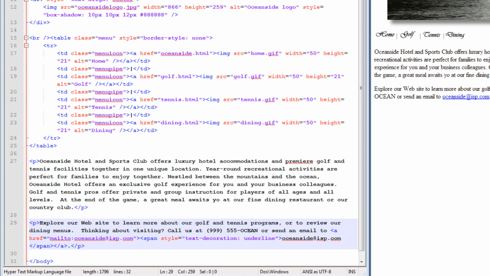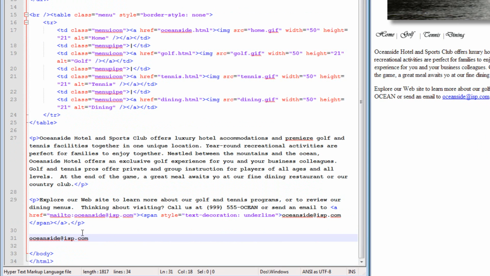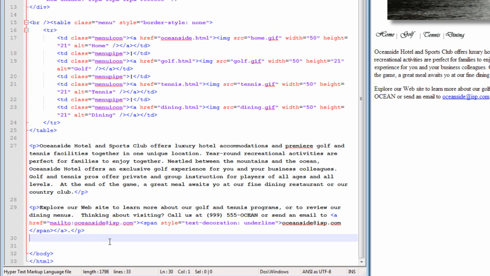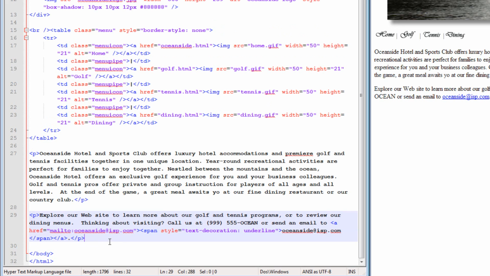Now normally when we click on an email link, it should open up the default email account. I think on the school's computers that is disabled. So we could test it by right-clicking and copying the email address, and then if you wanted to just come in and maybe paste that and make sure that it definitely does oceanside@isp.com. If that looks okay, then we know that it's technically linking. It just doesn't work on school computers. You could test it at home and it would work just fine.